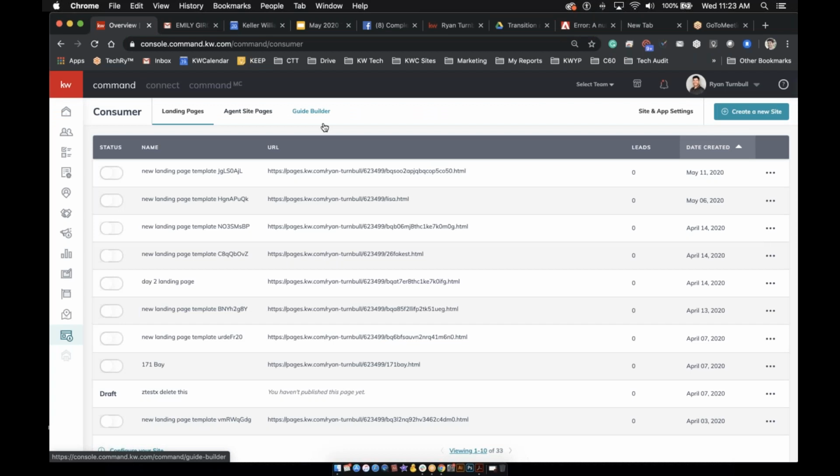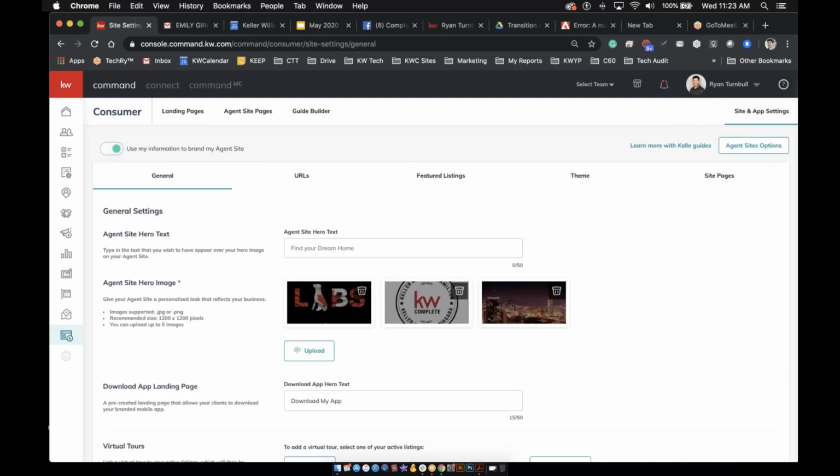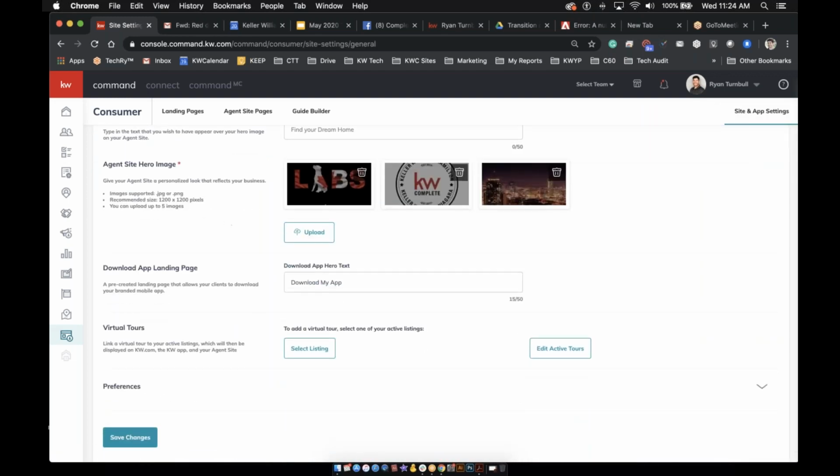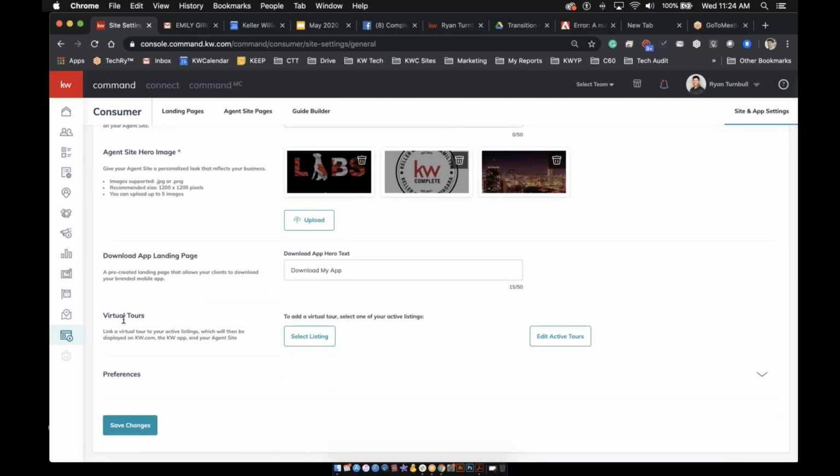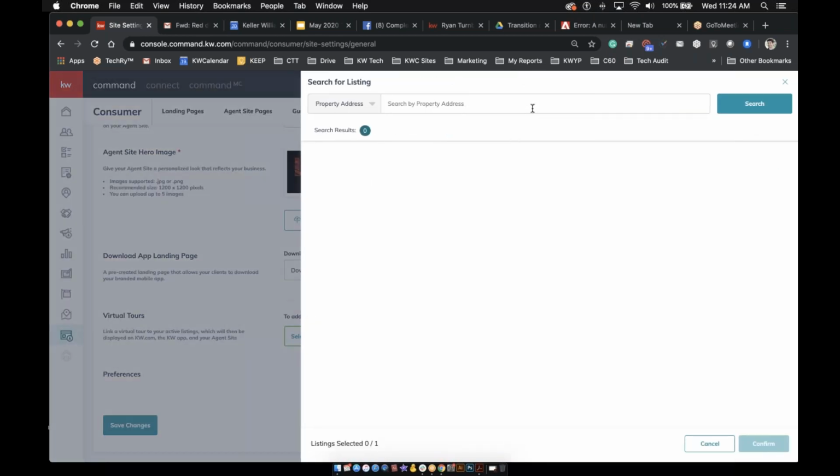So before we get into YouTube and the clickable link, I'm going to show you guys some new settings that are in command. So if you all navigate to consumer and then click on site and app settings in the top right-hand corner, you'll see underneath the hero image and the download my app, now you have virtual tours. So to add a virtual tour, select one of your active listings. So if you have an active listing, you go in here.